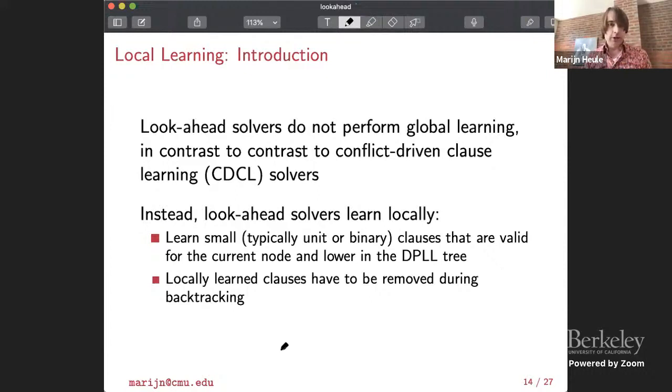What CDCL is doing is it hits a conflict and adds a clause to the formula, and this clause is logically implied by the formula. Look ahead is not doing any of this kind of global learning. The clauses that are added are only valid for that node of the search and all its children. And so we're only going to learn clauses, typically units and binary clauses, that are valid for that node and everything below it.